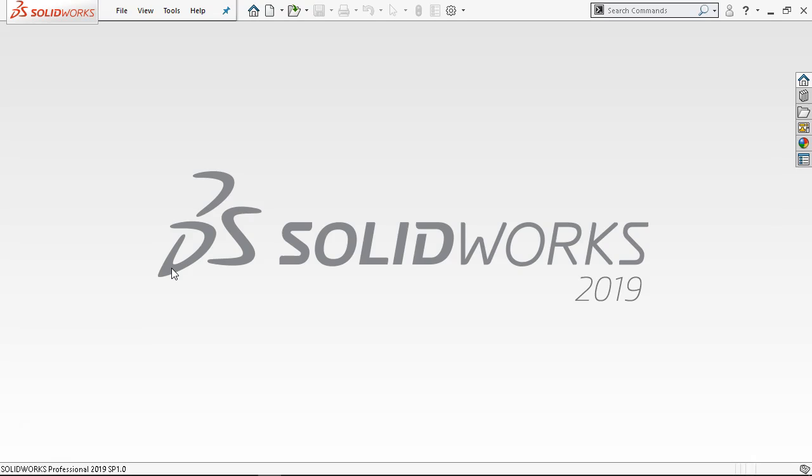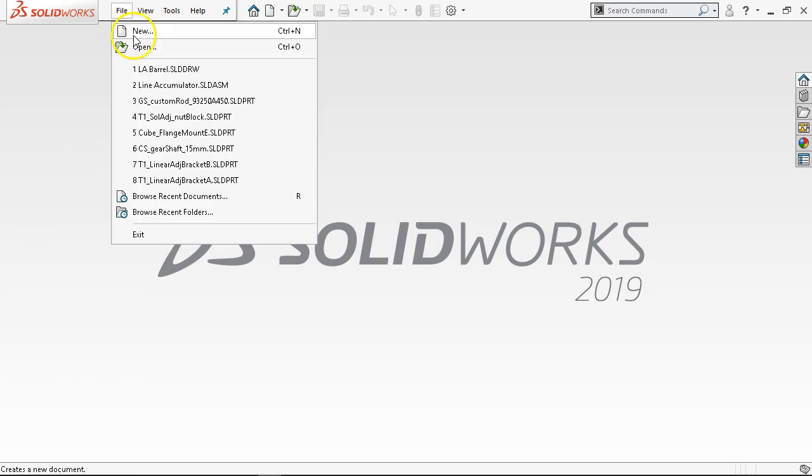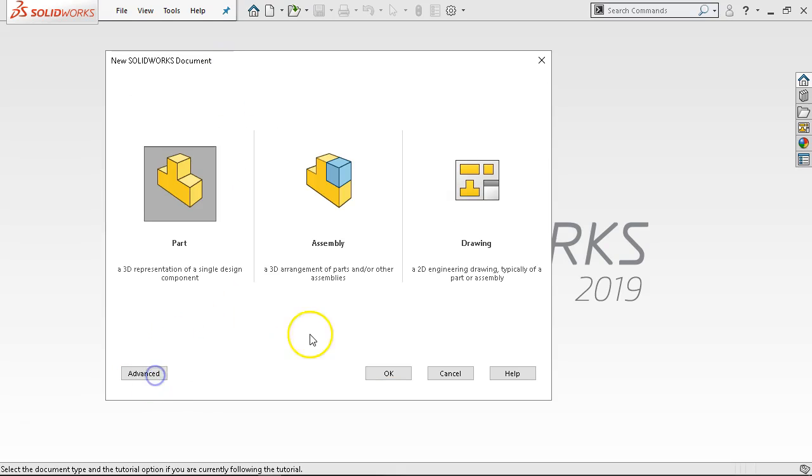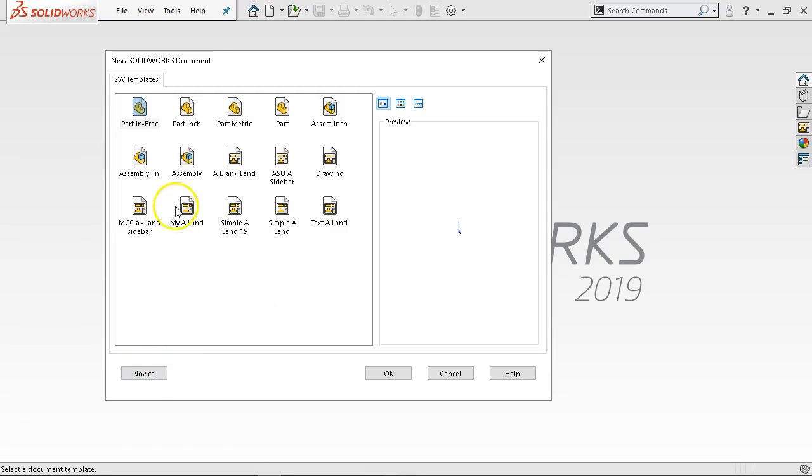And then the drawing module is where we're going to make the documentation and the working drawings and those combinations. So let's go with the new. I have a bunch of templates, so if you see the novice, you probably don't want to be on the novice screen. All right, so we'll come over to advanced, and let's come down to part.